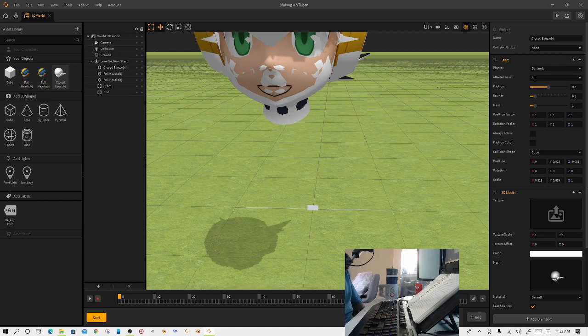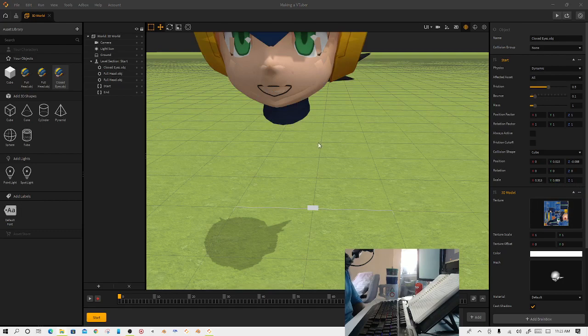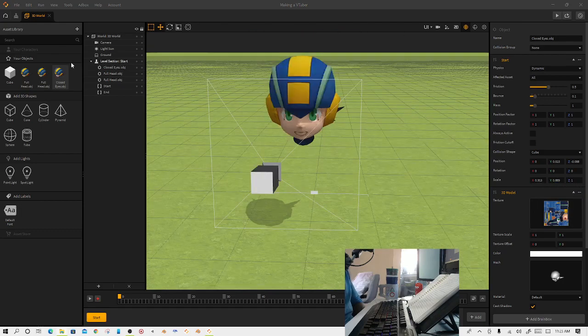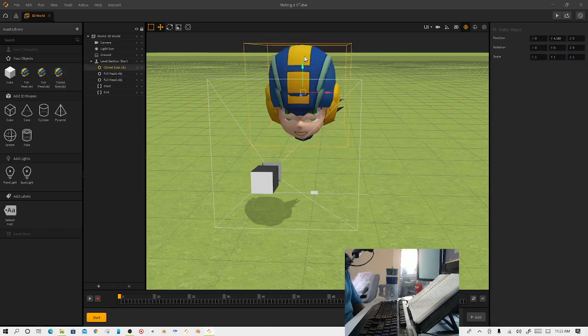Now, the cool thing is I could bring any PNG file in. We're going to bring the original here, because even though it's like that, dang, all right. Let me see.